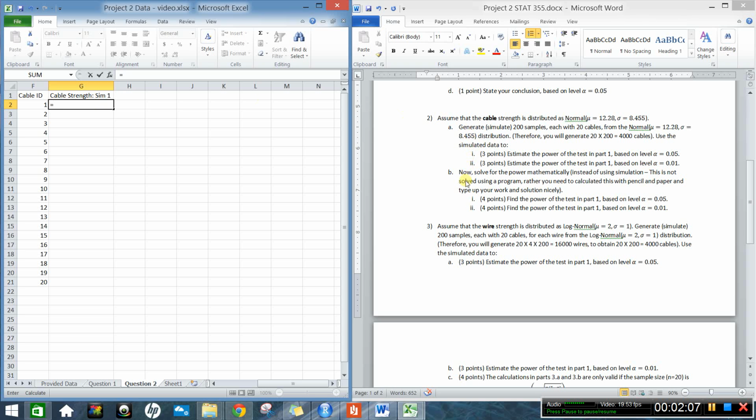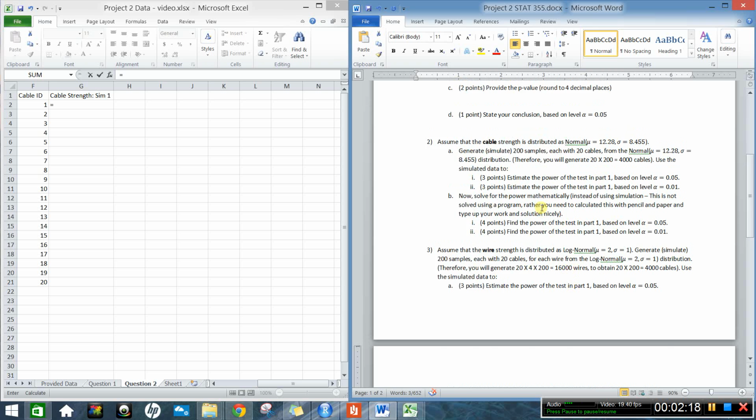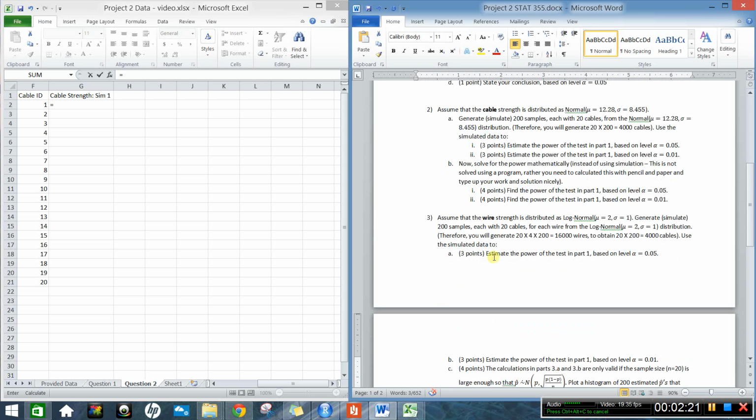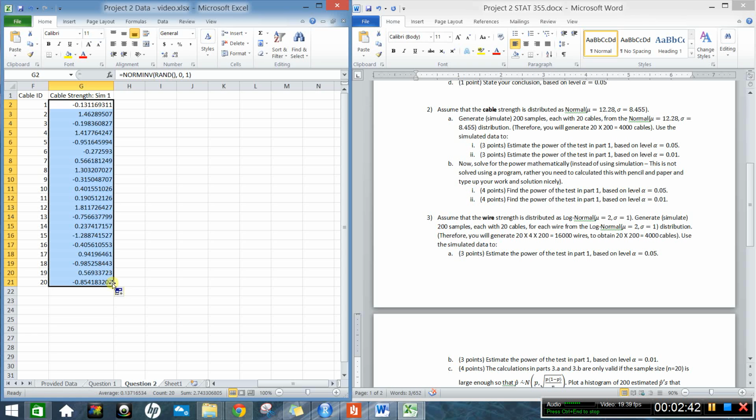Okay, so if I'm using Excel, down here at the bottom I provided a function to generate normal random data. So let's use that. Instead of doing exactly what you guys need to do, I'm going to change the mean and standard deviation. So I'm going to generate from the normal 0, 1 distribution, from the z distribution basically. Okay, so I'm going to drag that down to 20.